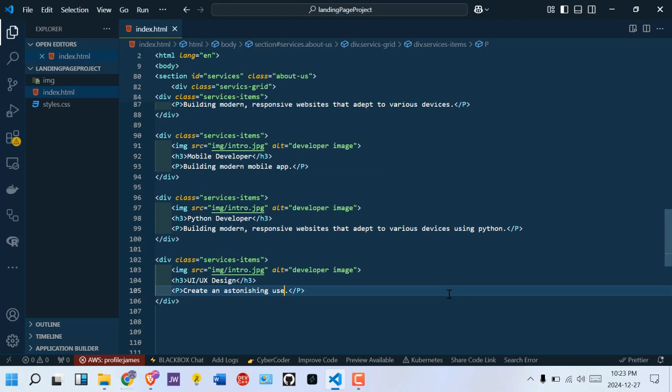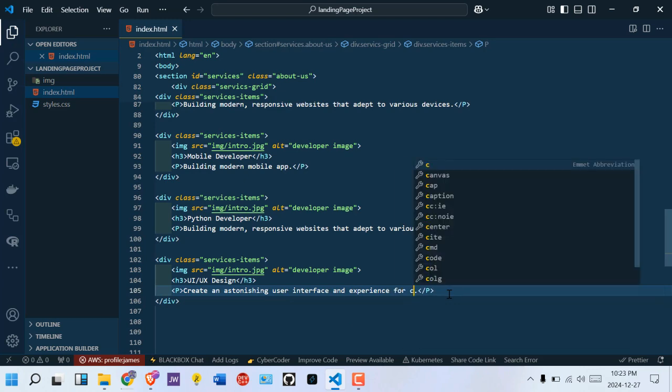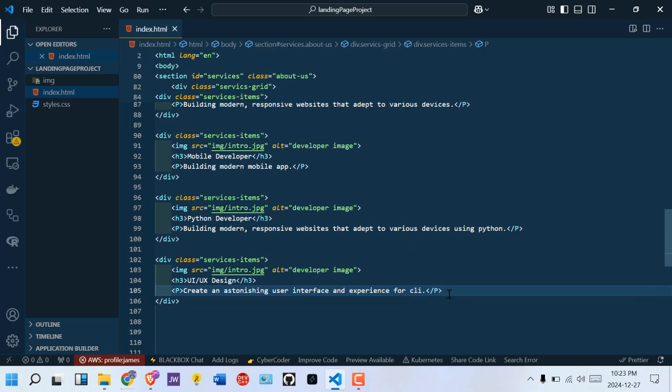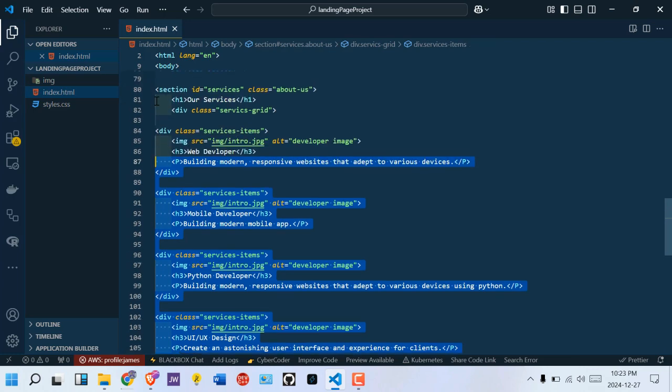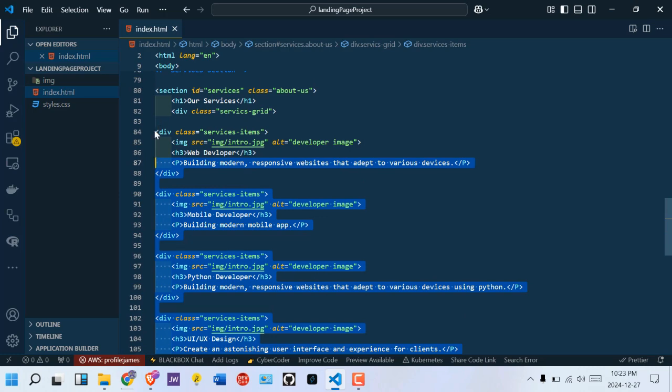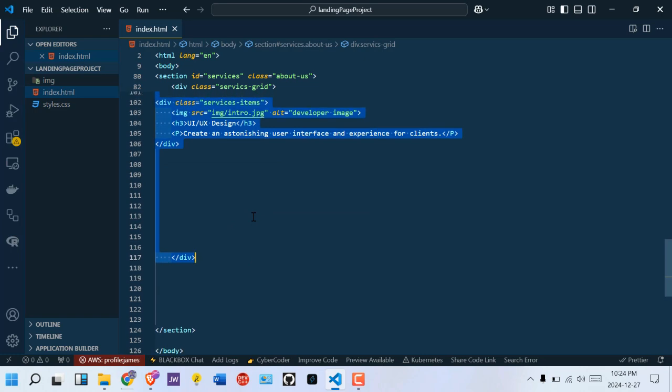So creates an astonishing user interface and experience for clients. Okay, so now I'm done with the first 4 sessions. So this is the first 4 sessions. Okay, I'm done with that.